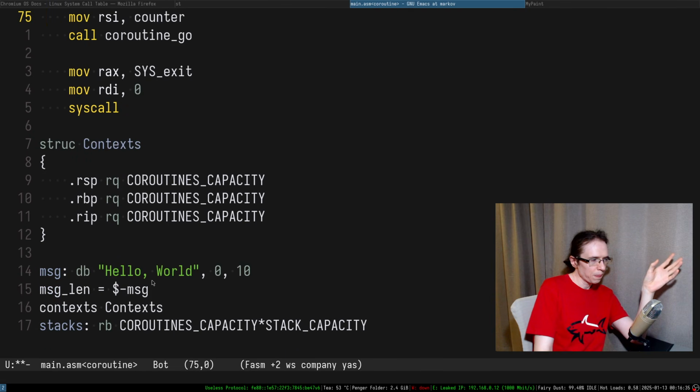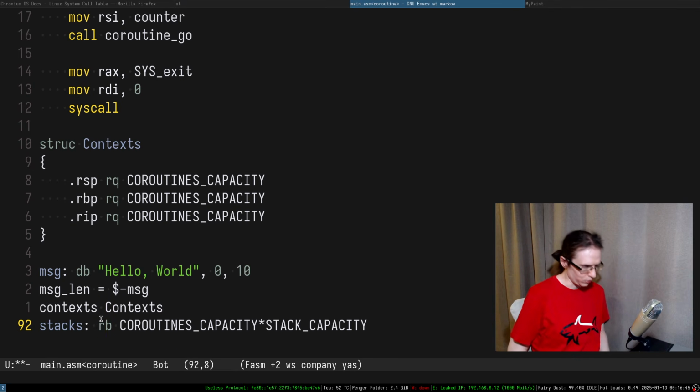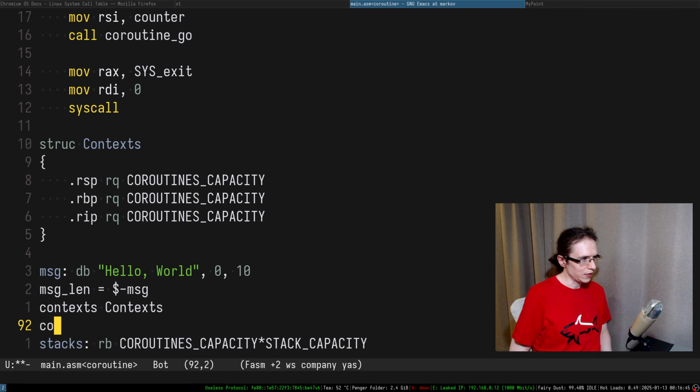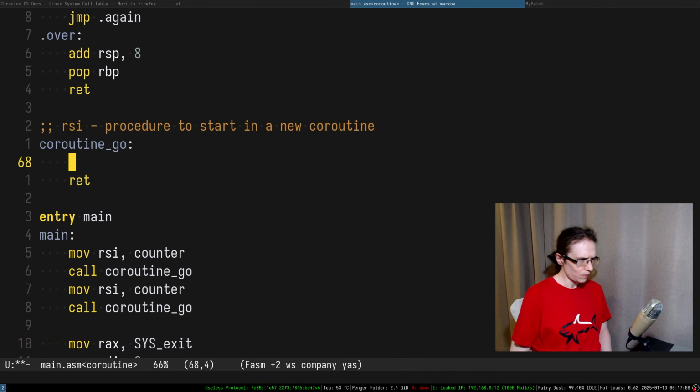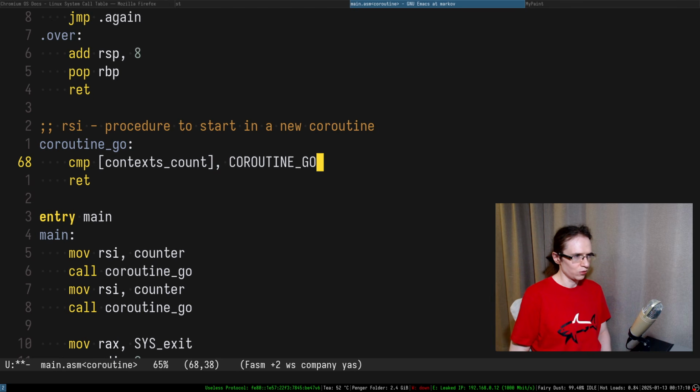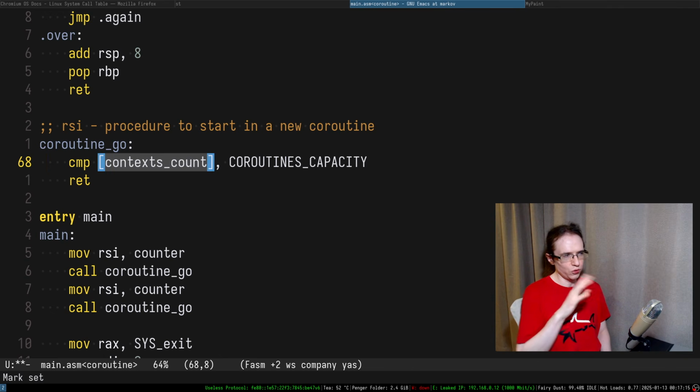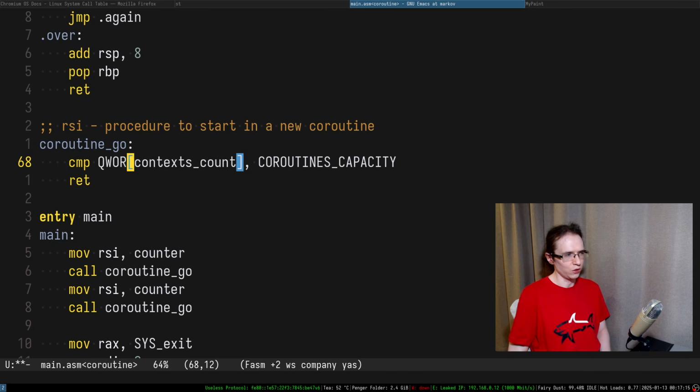We need to track how many contexts we already allocated, so we need something like contexts count, which is going to be RQ1, a single 64-bit integer, not cout, but count. We take this value and compare it to the coroutines capacity, the maximum amount of coroutines we can have. Since we can't infer the size of the rept here, we have to say it's a keyword.